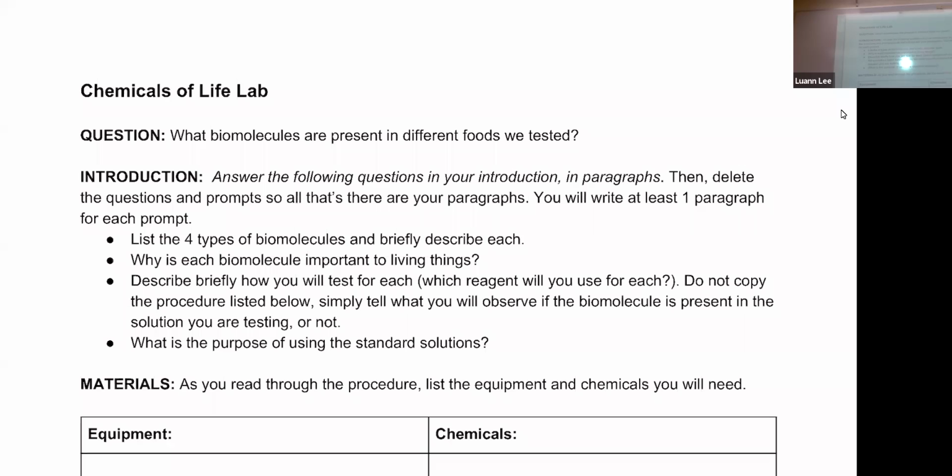So let's look at what you're doing, and your introduction part is due tomorrow. We'll go through this and I'll let you have some time to get started on that. So here's what's going to happen in this lab. Are you all saved in your folder, so neither of us has to go looking for it? Okay, good. What we're going to do here is test different substances.